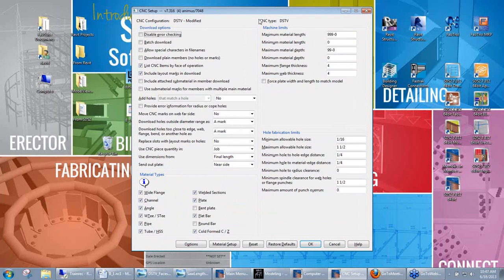First thing is our machine limits over here. So basically with those options, we're just specifying the minimum and maximum material lengths, depths, maximum flange thickness, maximum web thickness that can be run through our machine. If that material is outside those ranges, SDS2 won't download that material.